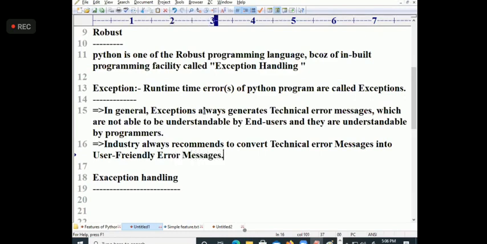I told you the examples of user-friendly error messages by making use of the exception handling concept.